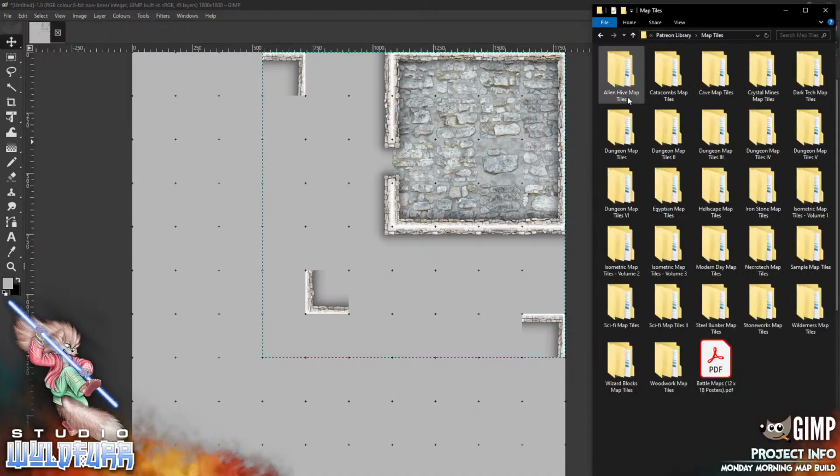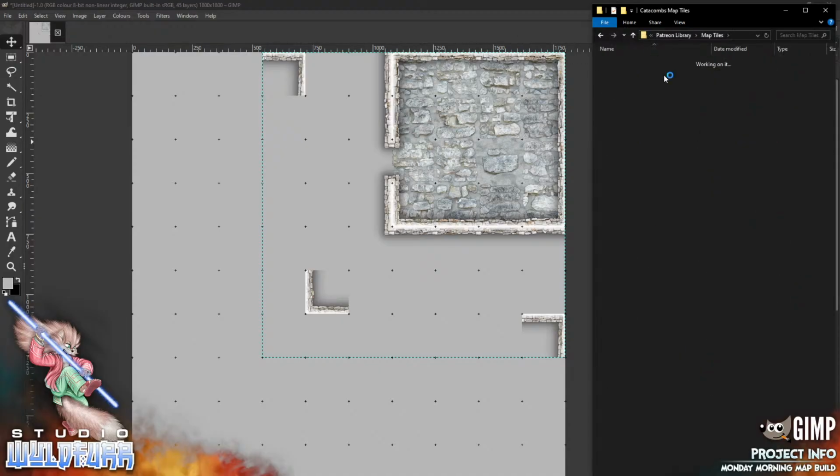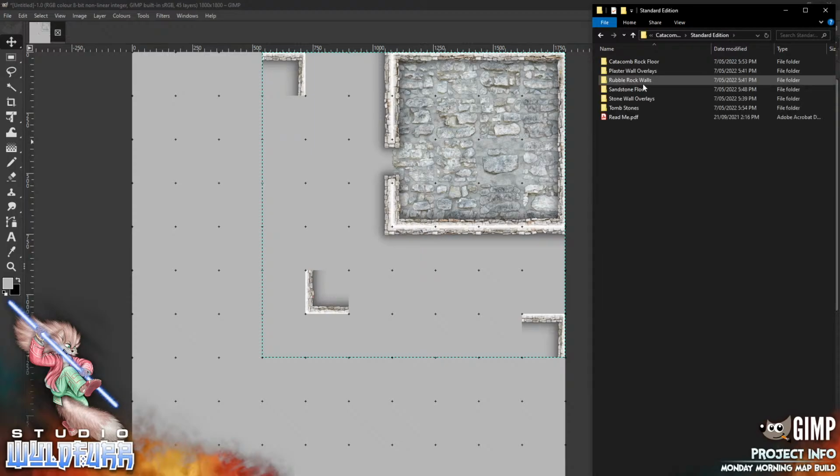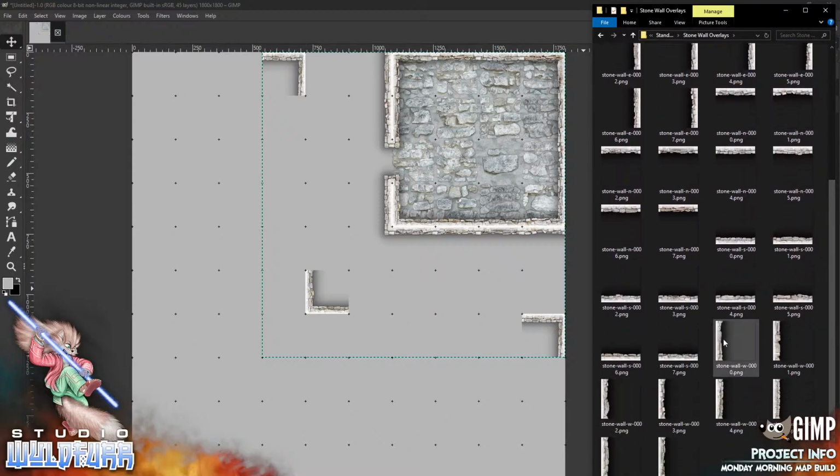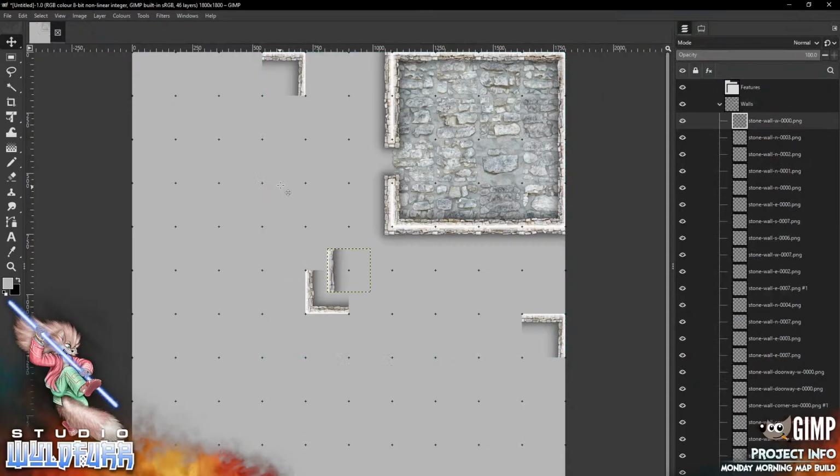Let me just get back into the map tiles and then back into the catacombs, and I'll continue making the adventure map as I go. So yeah, I learned how to do it originally. Hang on, I want to go back to Stonewall overlays. Yes, there we go.